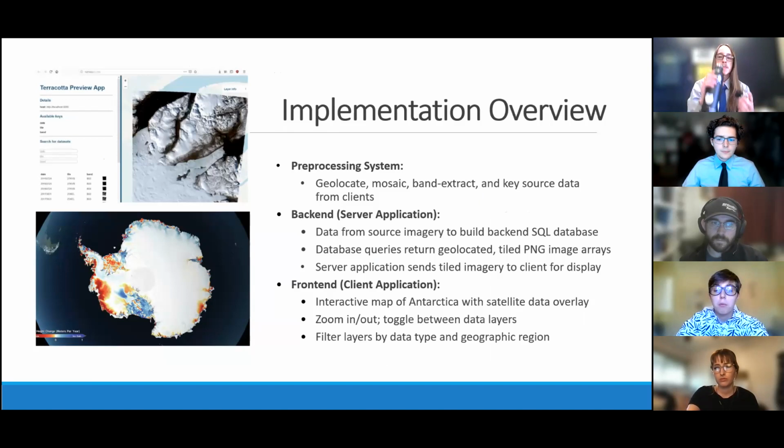Our pre-processing module must take a folder full of GeoTIFF images and break them down into at least 8 different bands, and then reassemble them by region. This way it is possible to view them on our map. Our backend is an SQL database that returns geolocated PNG arrays. The server application then sends the tiled image back to the user.